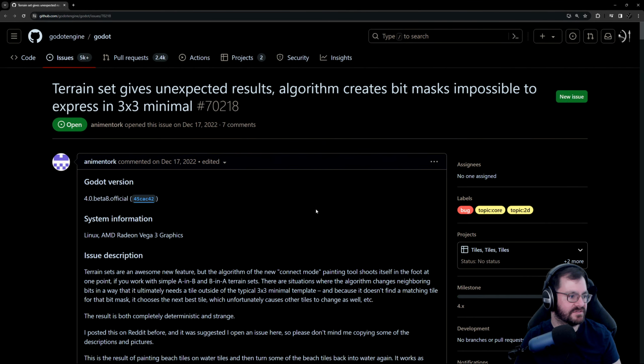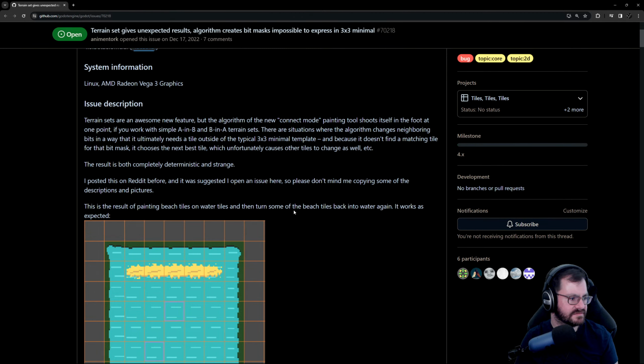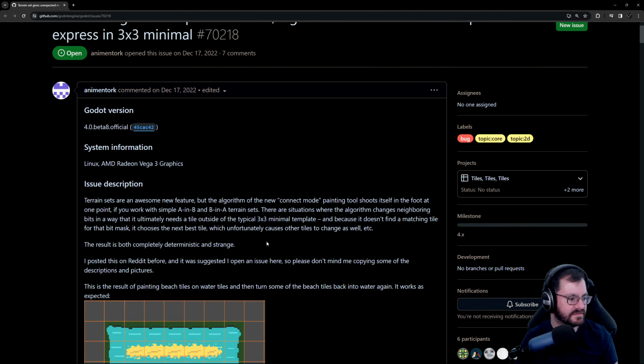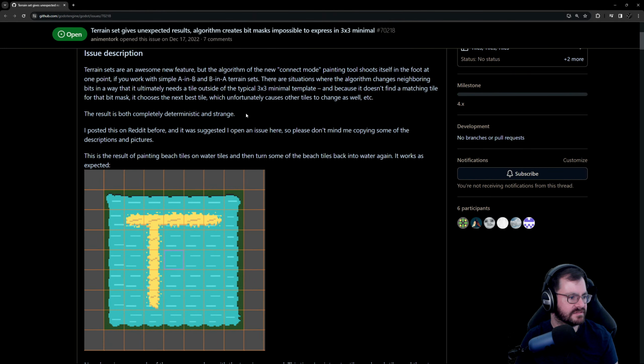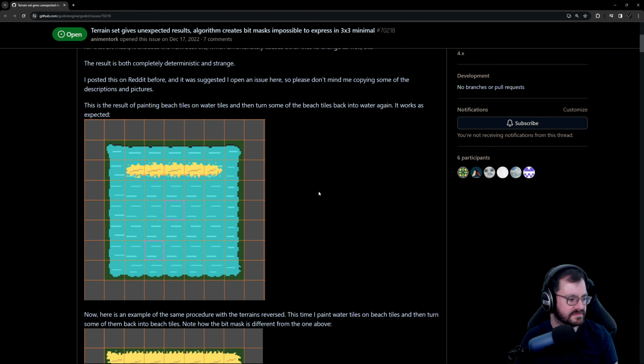But this is an old, oh, this is from not Godot 3, or Godot 4, this is from Godot 3. Right, December 2022. That predates Godot. Oh no, Godot 4 beta. Okay. Let's see what the problem is here. But this seems right.